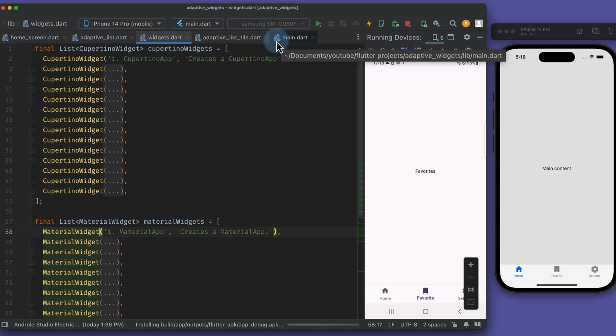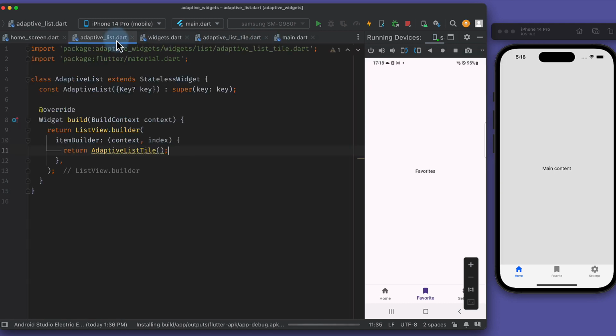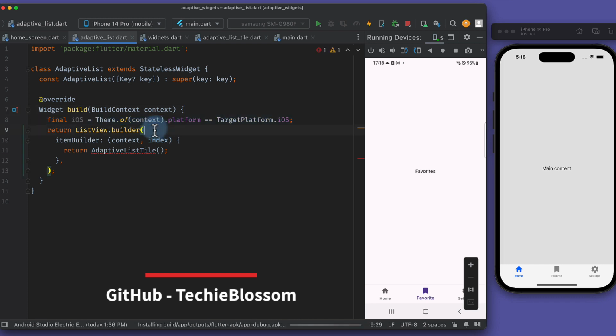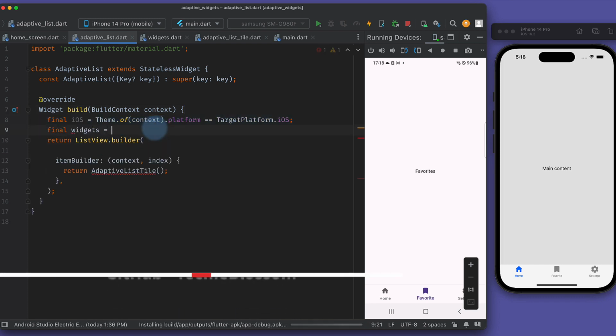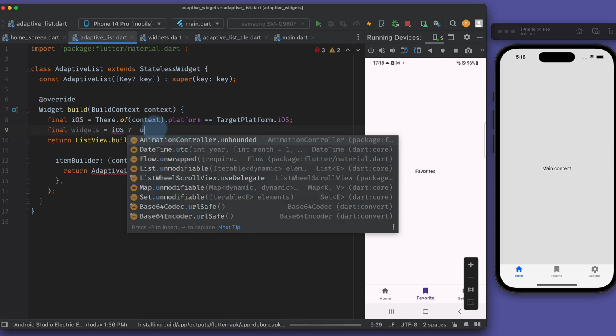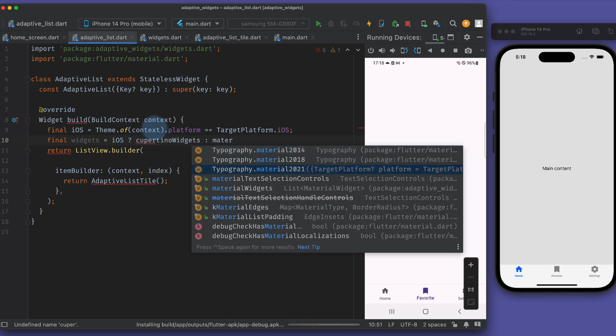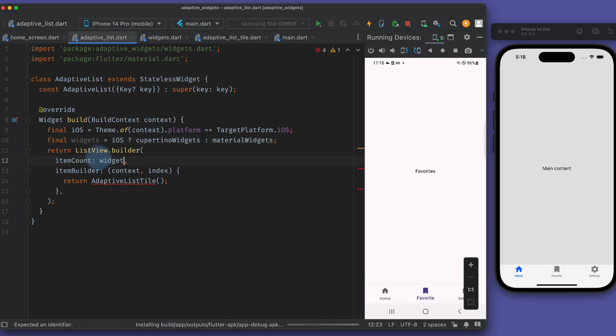Okay, now we will be using this list to put in this listview.builder. Based on where it is running, we will have the material widgets list, or if it is running on iOS, we will have the iOS list. So I think we will need to bring this back. I will be having a list of widgets here. If it's iOS, I will have Cupertino widgets, otherwise material widgets. Items count here, widgets dot length.